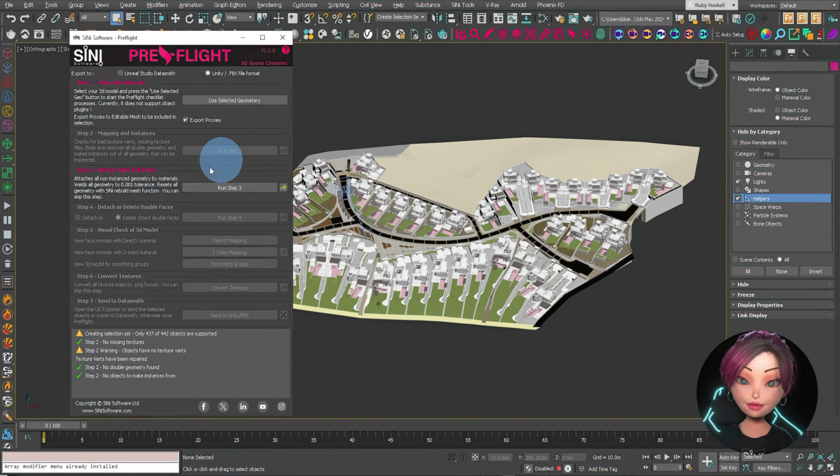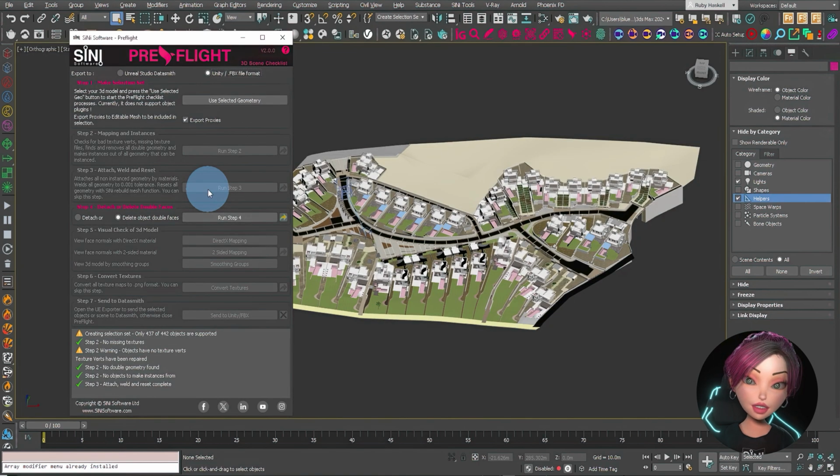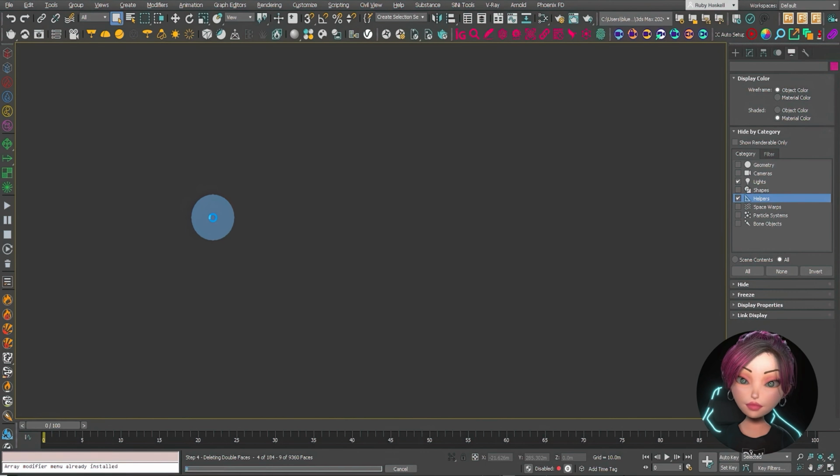Step 3. This automatically runs through some tools from the Sculpt plugin. Step 4. Double face checks. Again, from the Sculpt plugin.